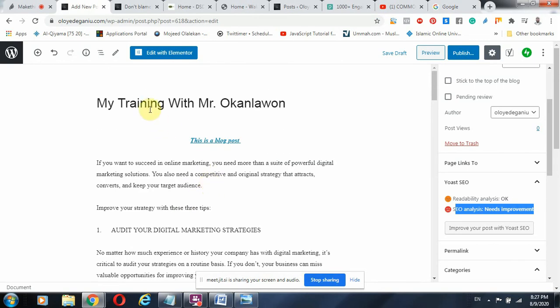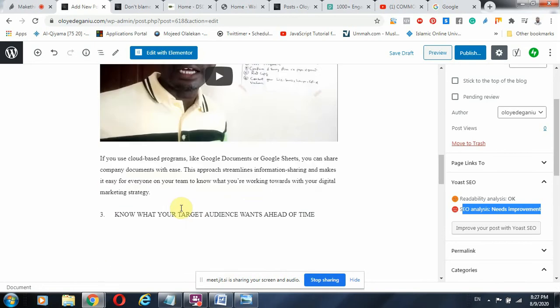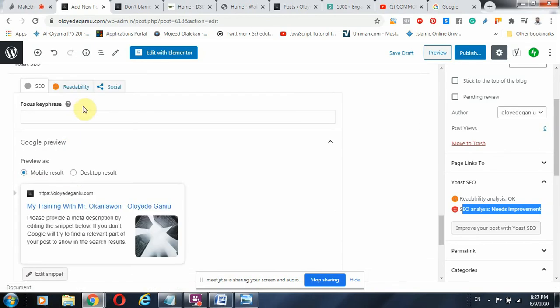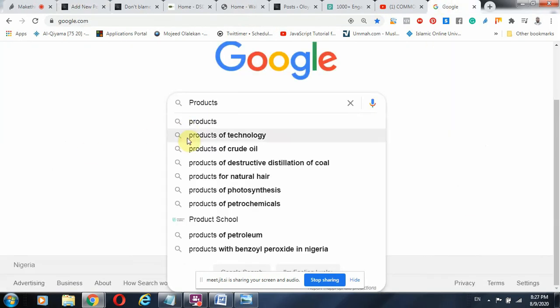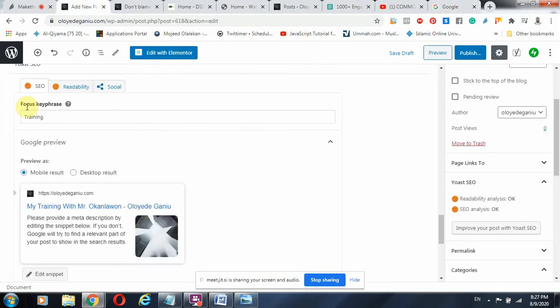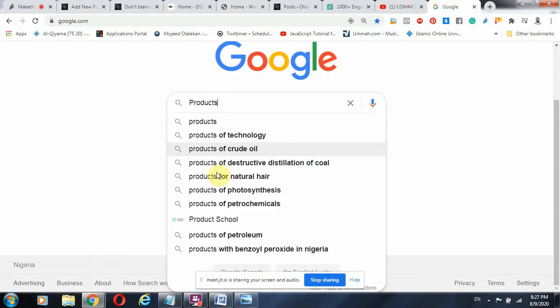If the target of this blog post is training, then you want to put training here, that this is the focus keyword and it's called training. So now SEO is already searching for training. You can see SEO analysis is now saying okay, because we now know the focus keywords. So if people are searching for training on Google, then it means that this website is potential to be enlisted.